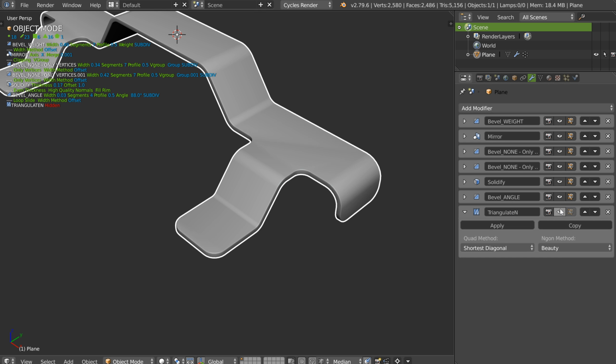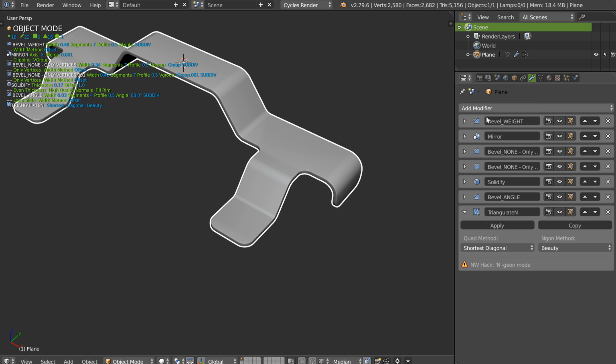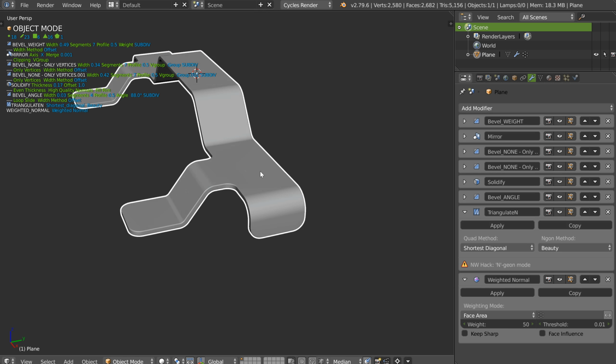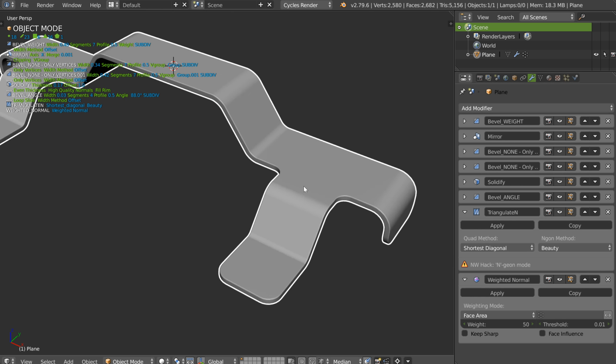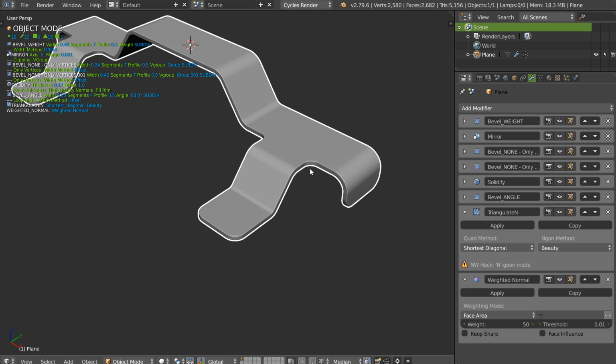Enter. I will do this to fix everything, as you can see. I will add the weighted normal. So now I have something really clean, really nice. Everything is editable.